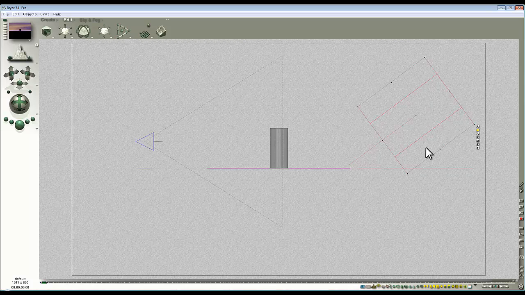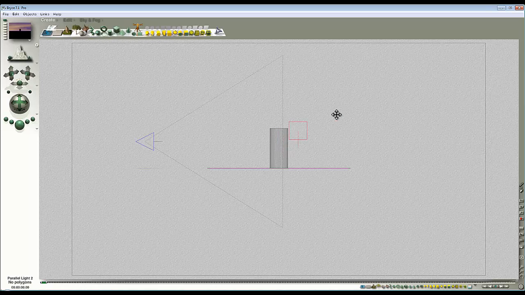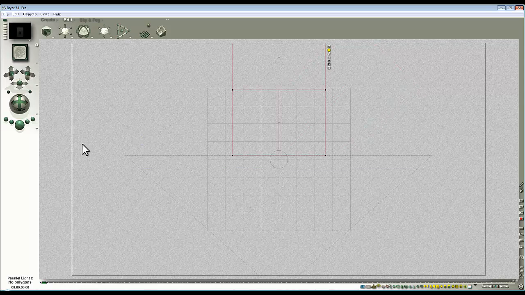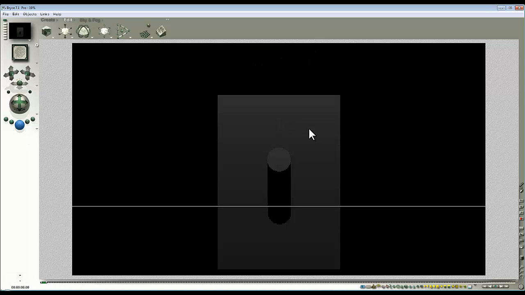Now I can't really think of an application for this, but it is interesting behaviour and does show how flexible the lights are in Bryce. So I suppose finally the only other thing to cover, and we'll go for the other parallel light for this one, then that will have lost all the direction controls, is that, as with many light sources, you have the option of using gels with them.